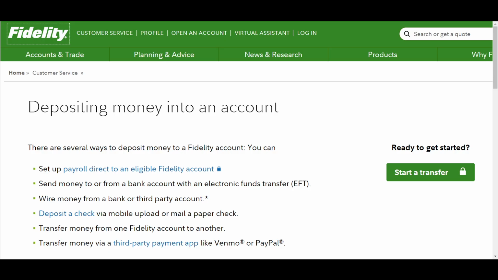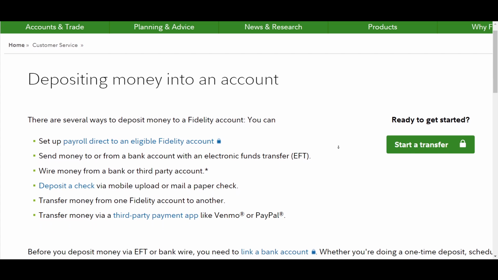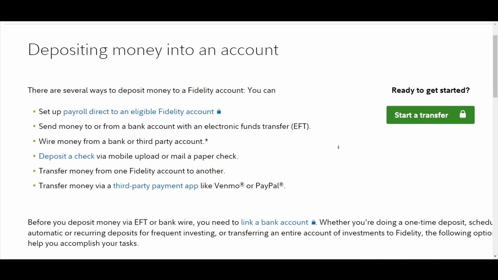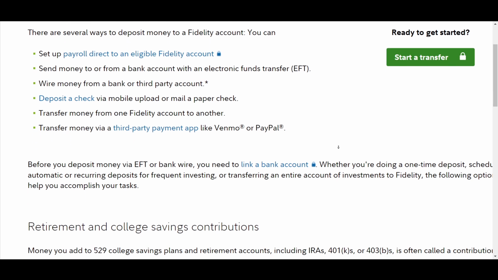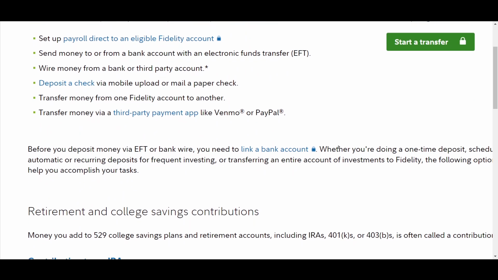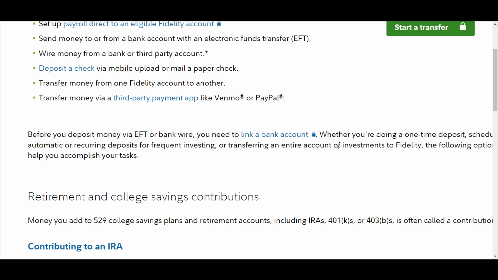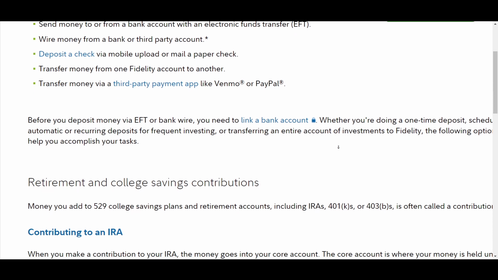Right, now go to the Accounts and Trade tab in the top menu. Once you're logged in, from the drop-down menu, select Banking and Cash Management. Look for the option to link a bank account within the banking section. You will need to provide your bank routing number and your account number. Ensure that you have accurate information to avoid any issues during the linking process.